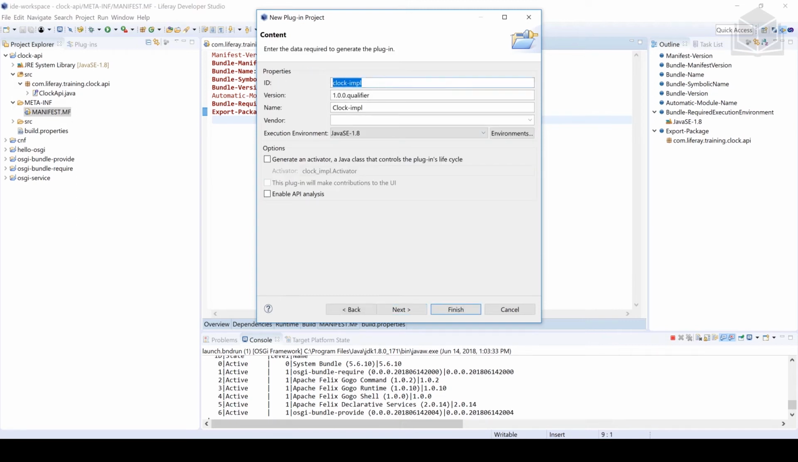And over here in the ID, following the same pattern that we did before, the ID will be com.liferay.training.clock.impl this time around. And then for the name, I'm going to backspace a couple here, and this is going to be clock followed by impl. All right. So make sure the activator is not checked. So all good there. And then go ahead and click finish.